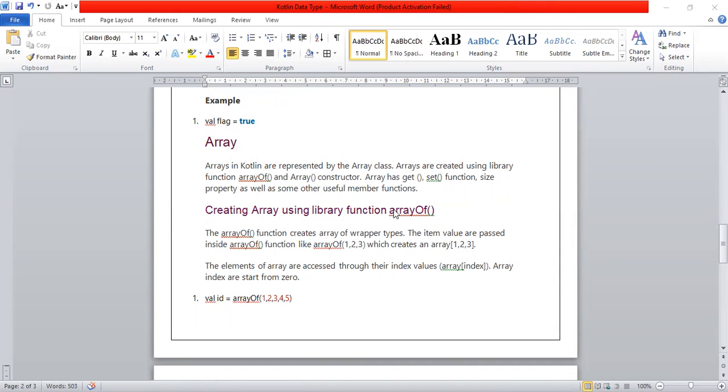Creating an array using the library function arrayOf: the arrayOf function creates an array of wrapper types, and the item values are passed inside the arrayOf function, like 1, 2, 3, which creates an array 1, 2, and 3.